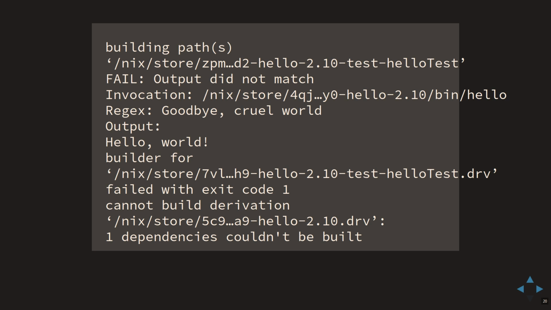Right. So that's basically the idea behind Nix package testing. Package testing, not VM testing. You just need the Nix build process.